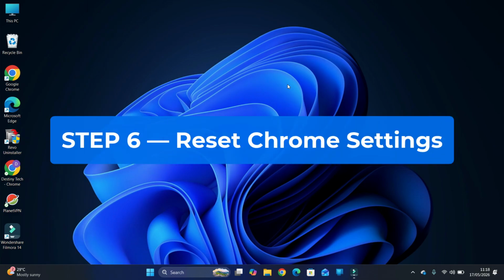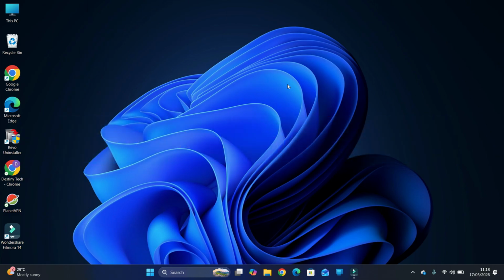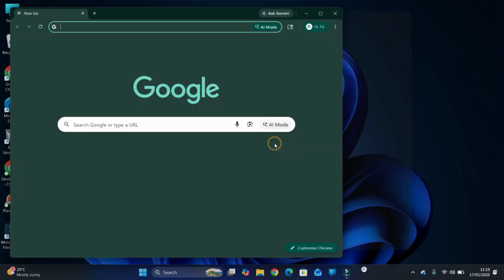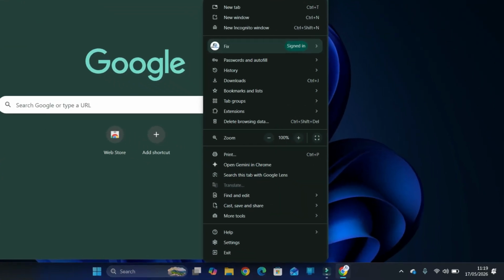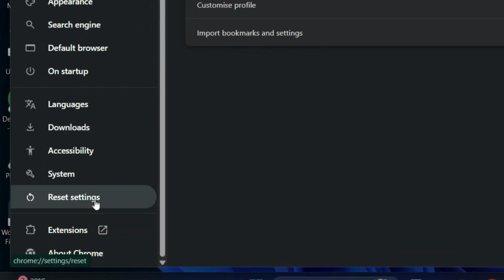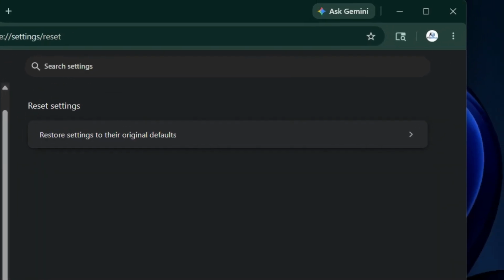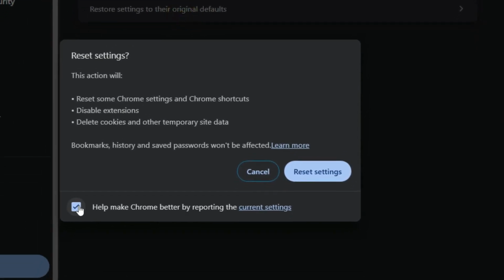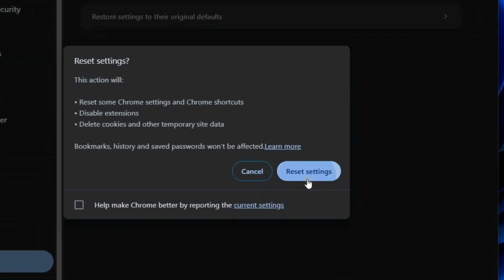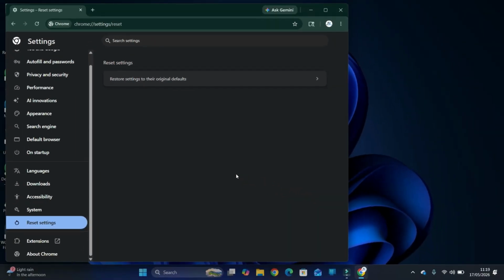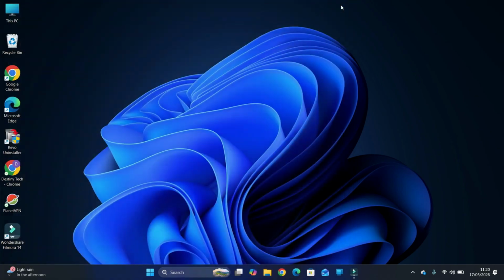Step number 6. Reset Chrome settings. If Chrome is still broken, we will reset Chrome completely. Open Chrome again, go to the 3 dots here, then go to Settings. In the left sidebar you will find the Reset settings menu. Click on that. Click on Restore settings to their original defaults. You can uncheck it and reset settings. This will not delete your bookmarks, so not to worry. Close the window and reopen it.